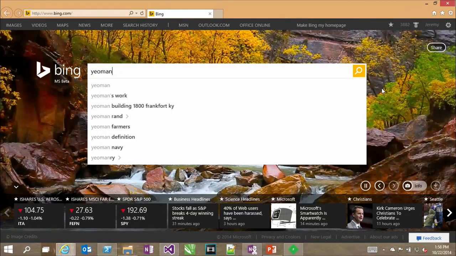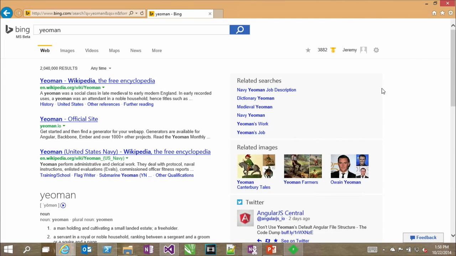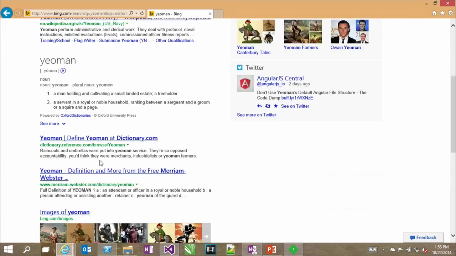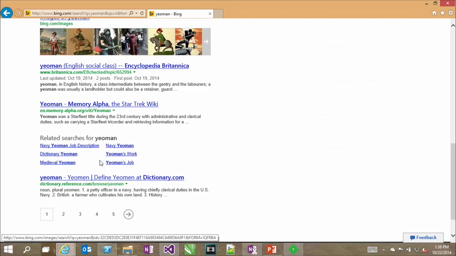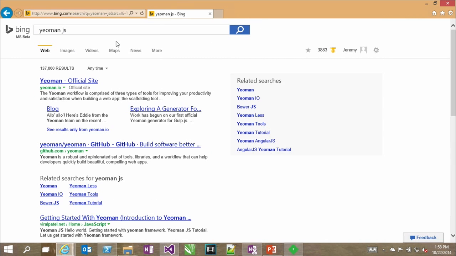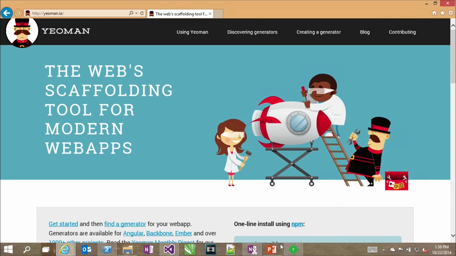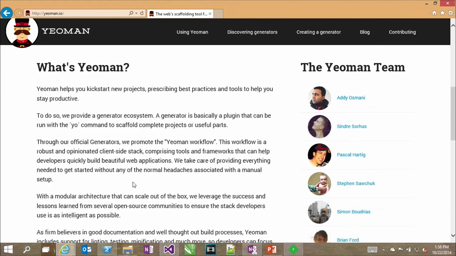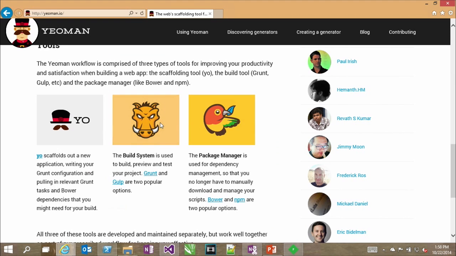we'll be using is called Yeoman. Okay, Yeoman is spelled Y-E-O-M-A-N, and there's a JavaScript library called Yeoman. Yeoman is a term for, I don't know, an archaic service position, but let's add JavaScript to that so we can actually get the right result back. There we go. So it is the web's scaffolding tool, and it's kind of got some sister projects. That is Grunt, and Gulp is another popular task runner, and then also Bower as a package manager.